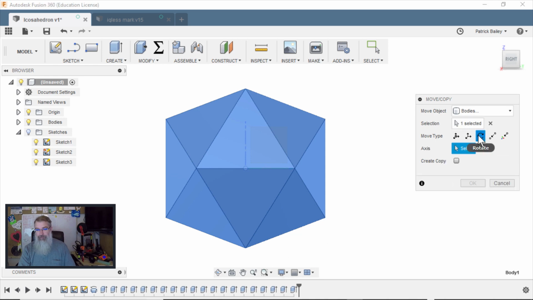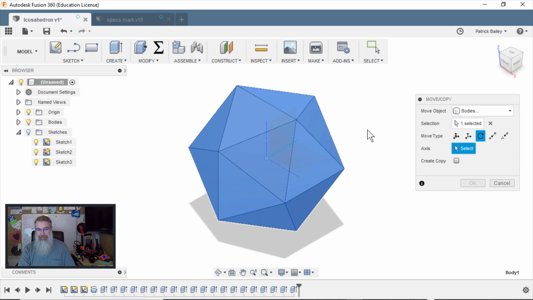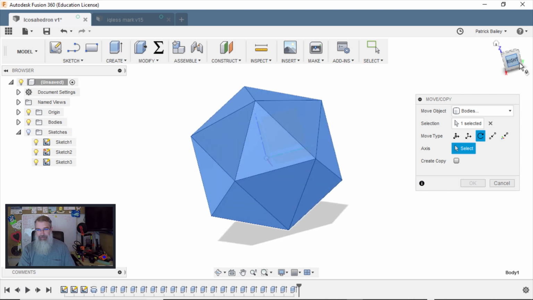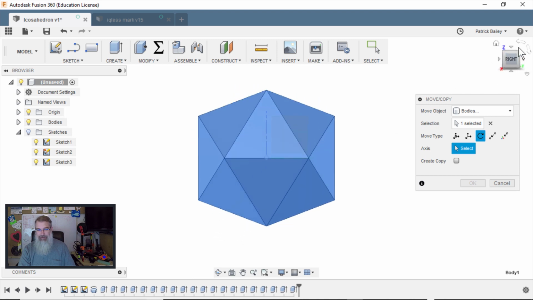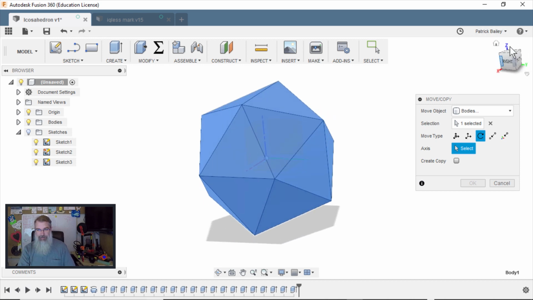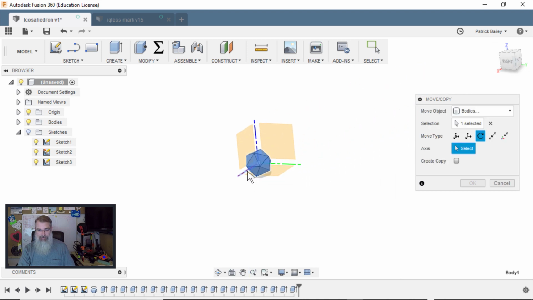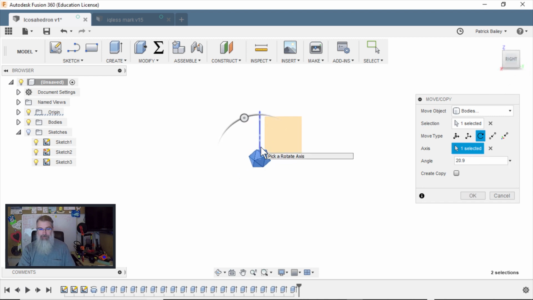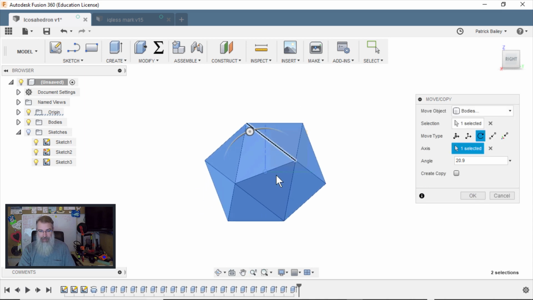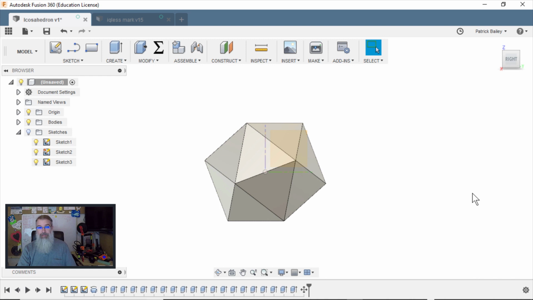Here I'll rotate it. Choose the rotate, and I need to select an axis. I need to rotate it this way, so the x-axis, right there. And we're going to rotate it 20.9 degrees. And we'll look at that and see if that got us flattened out. And it looks like it did, so I'll hit OK. And so now we should be good.